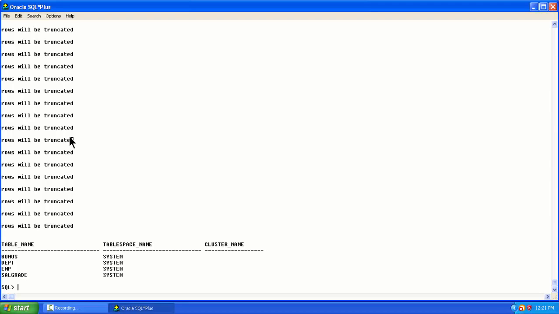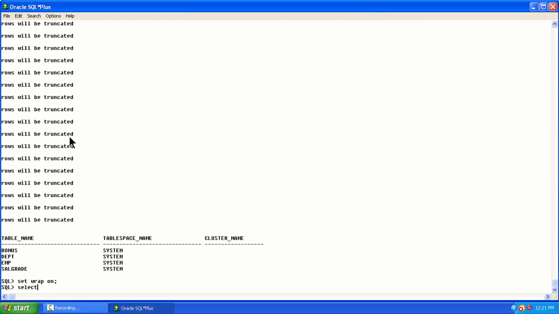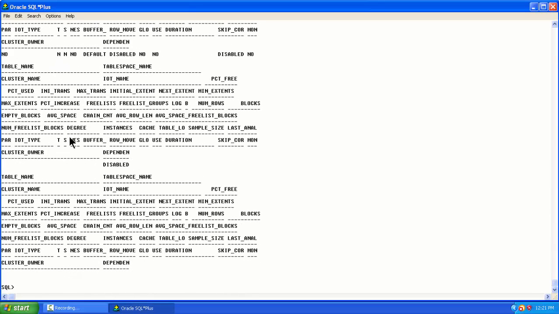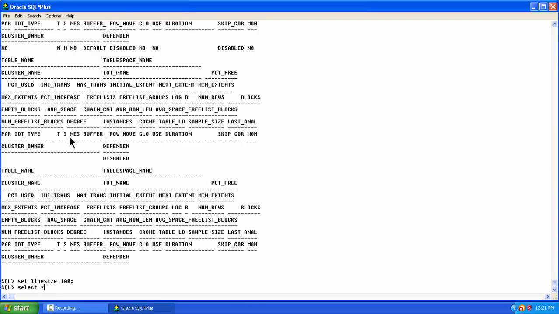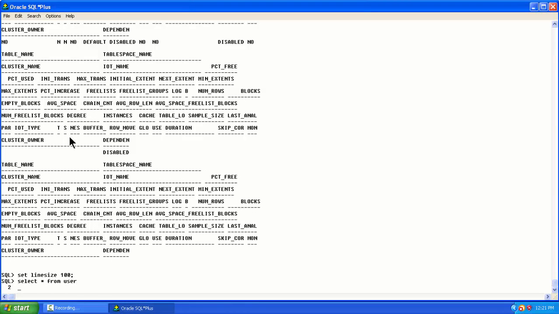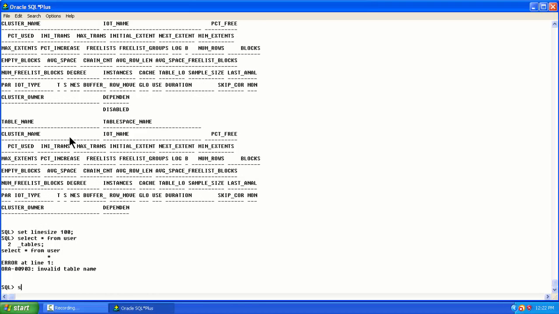There is another option here. Let's set wrap back to on, and select once again: select star from user tables. Now let's use another SQL Plus command, set line size, and let's say it as 100. And now let's do our select statement once again: select star from user underscore tables.